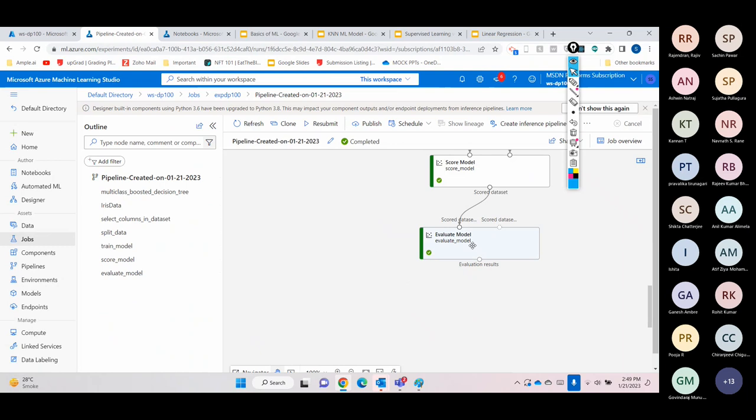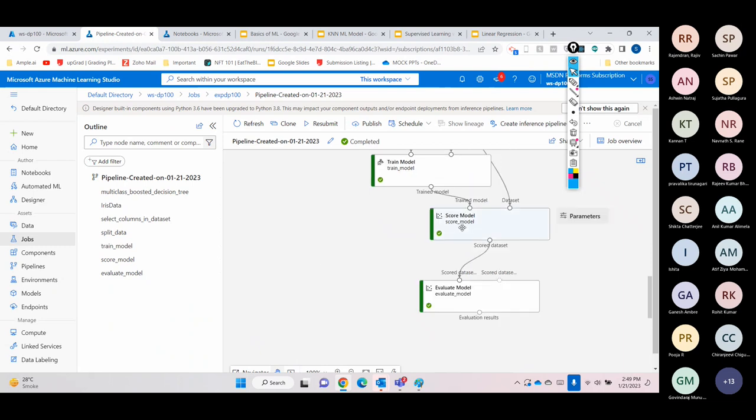We know that this last component called Evaluate Model gives me the accuracy and all the other metrics, right? What does this Score Model component do? I know what this last component does, which is Evaluate Model. It gives me things like accuracy, precision, and so on, right? It gives me those evaluation metrics. But what does this Score Model component do? Anybody remembers? I had spoken about it 10 minutes back.